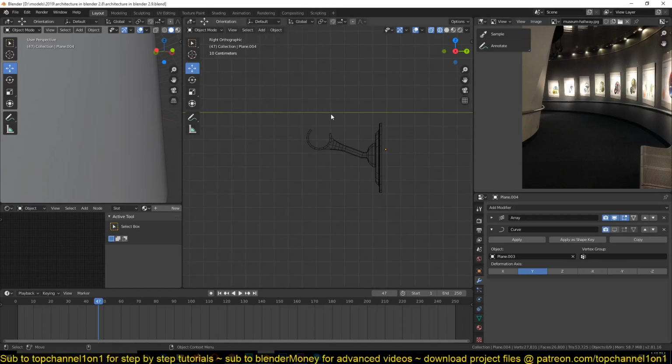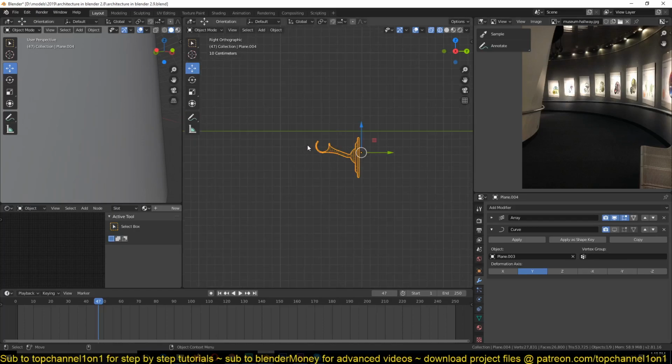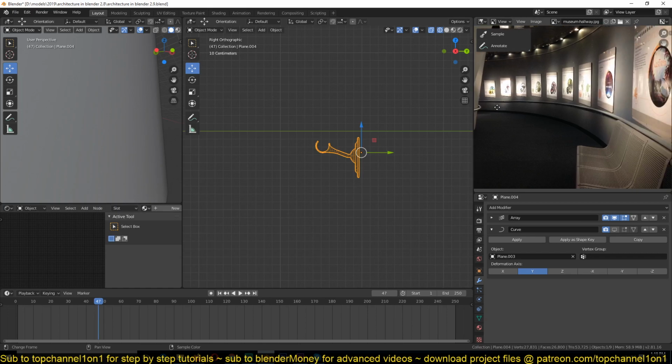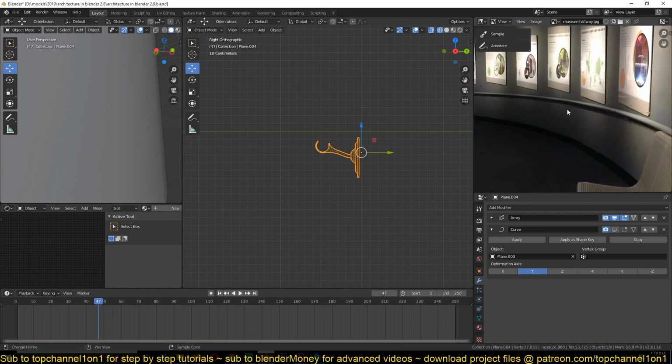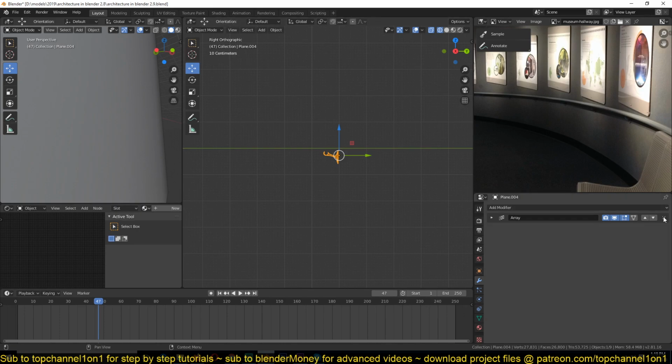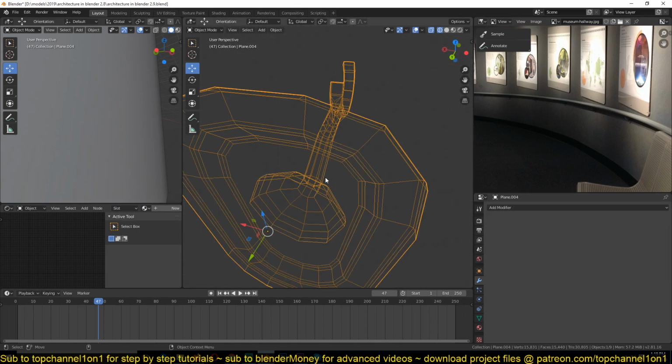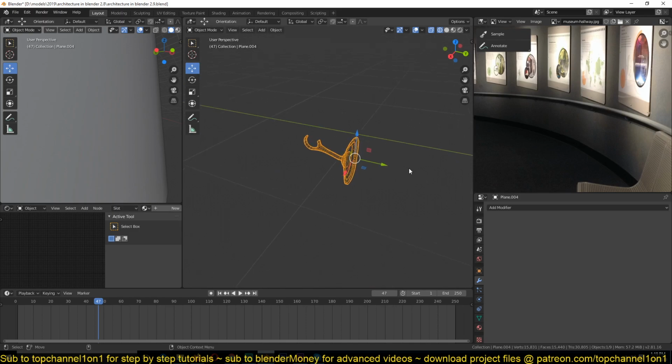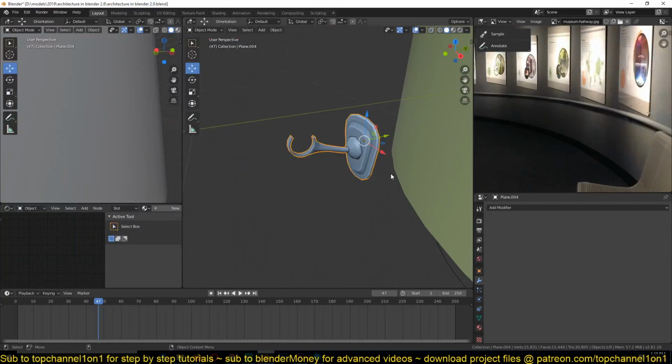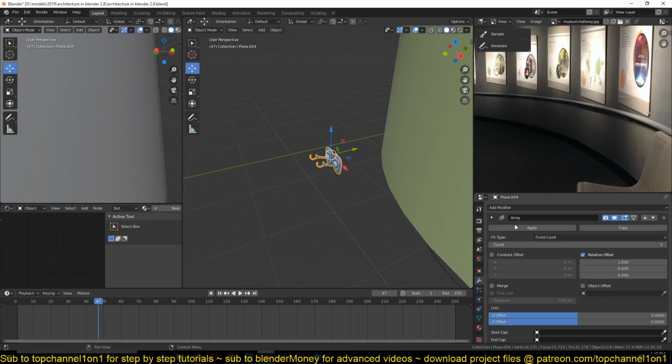So let's continue by making these spots follow this curve here. Since we already have the curve, let me first turn off some of these. We can use it as the curve deformer for this object. But first we need to add an array. Let's space them out.